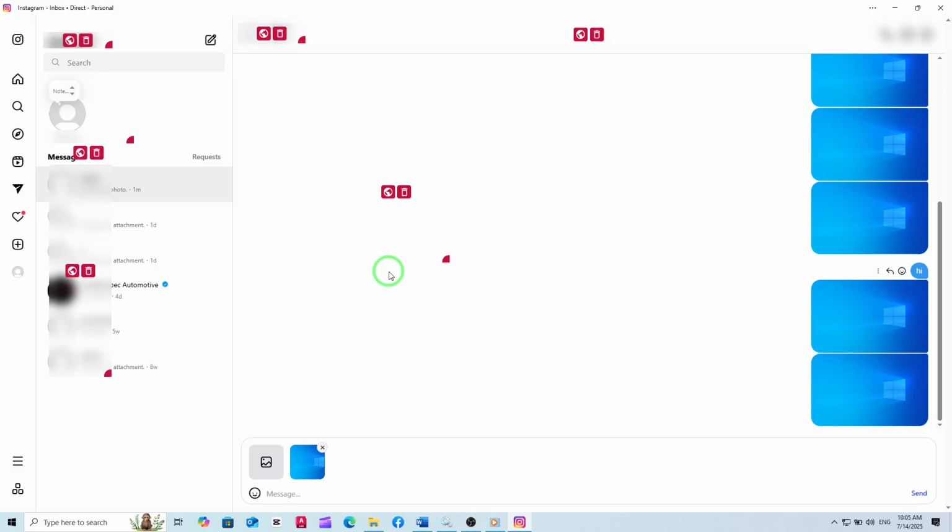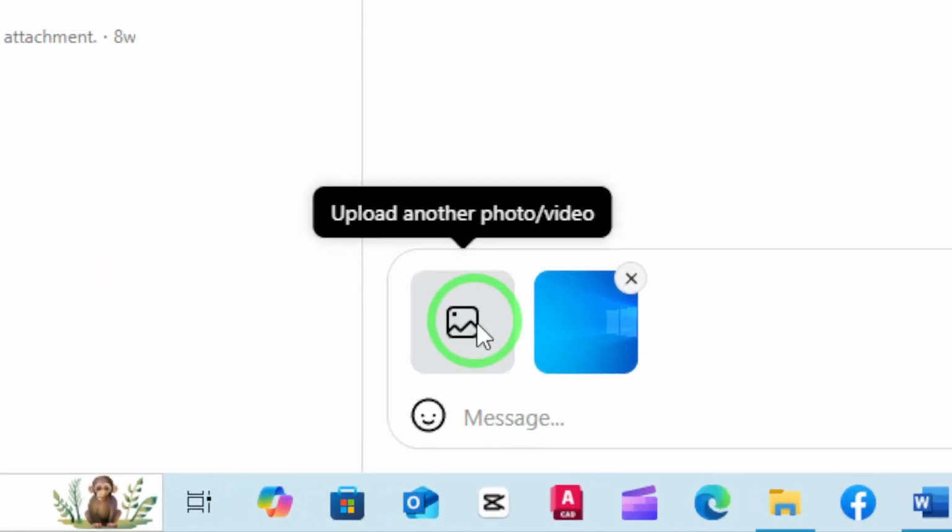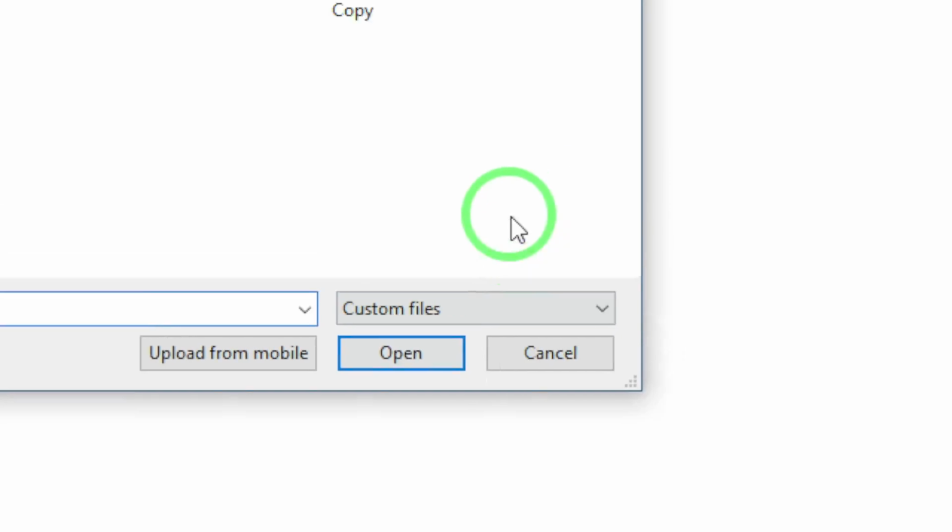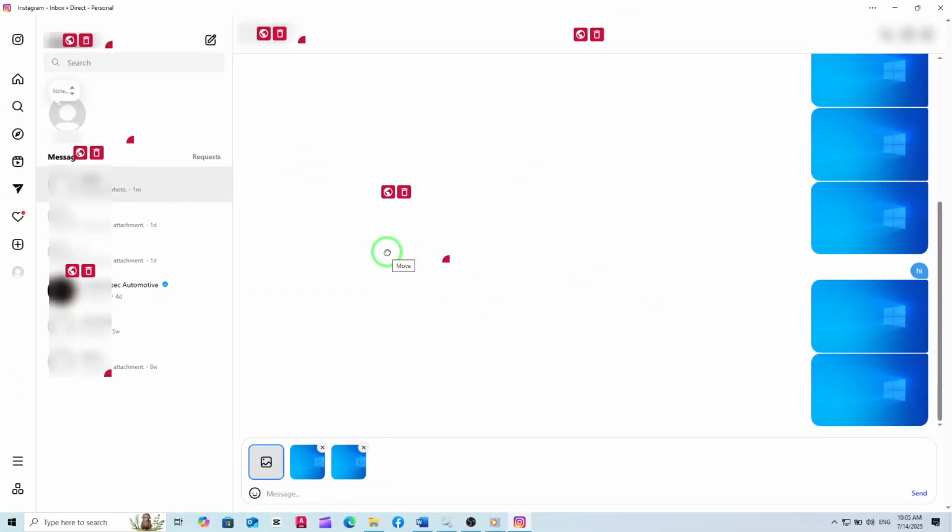Right after you've chosen your first photo, you'll notice an option that says, Upload another photo, video. Click on this, and you can select more photos from your computer. Repeat this step for as many photos as you want to share in that chat.